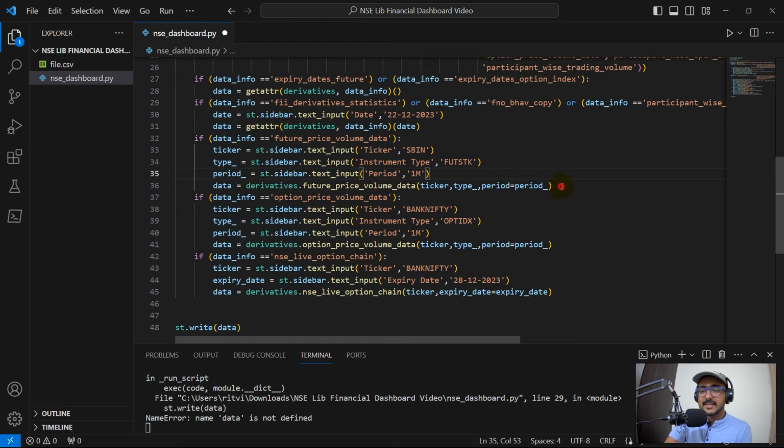And inside this, you'll see that this is the function, derivatives dot future price volume data: ticker, which is this one, type, which is this FUT STK, and then the period. Same goes with the options price data as well. Same three things: ticker, type, and period.